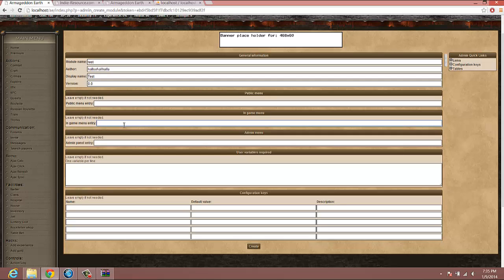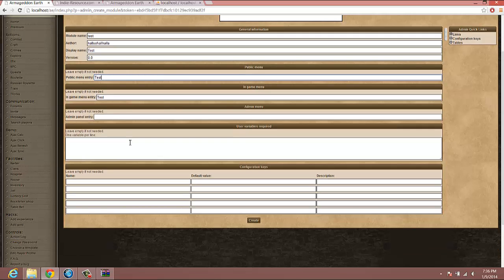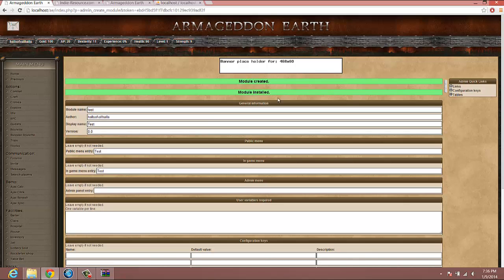So if you guys are looking at this and you're like, oh, this looks daunting, don't worry, I'm going to make some tutorials on it. But I'm going to go ahead and just fill out test here, just so we have this. I don't want to add a main panel entry. You can actually add variables and stuff to make it easier, but I'm not going to do that right now. Right now, I'm just going to create a simple little panel here. So it was created and it was installed.